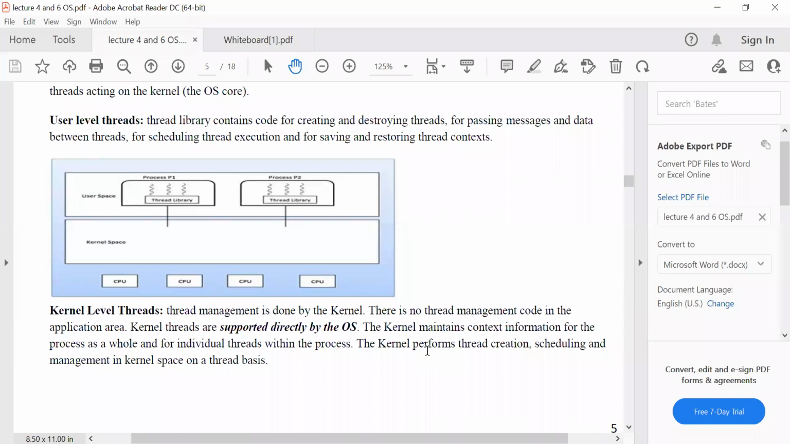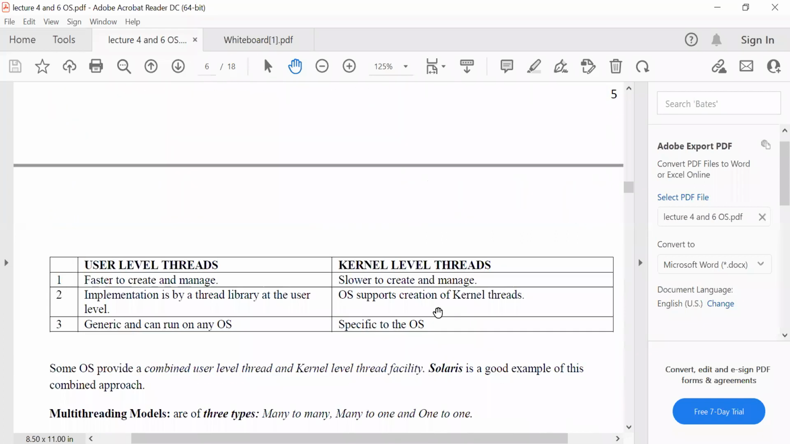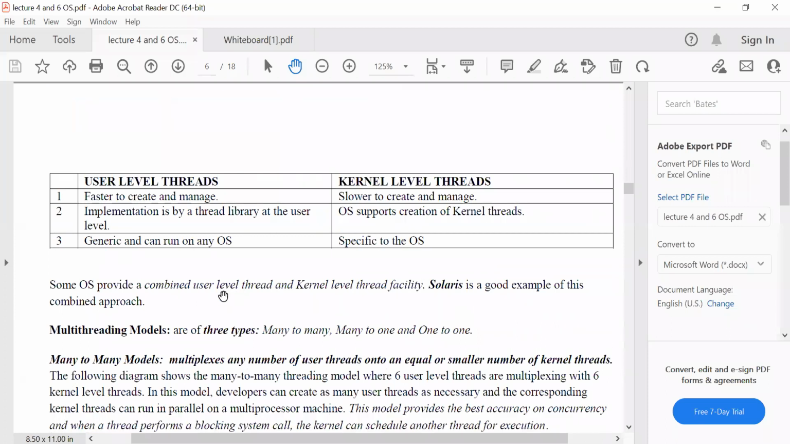Kernel level threads are directly supported by the OS, while user level threads are controlled using the thread library within the user space. So the differences between the two: number 1, user level threads are faster to create and manage, of course, because they're within the user space. Kernel level will be slower to create and manage because you have to access the core of the operating system. Number 2, user level implementation is by a thread library, like I've already said, while kernel level is directly supported by the operating system.